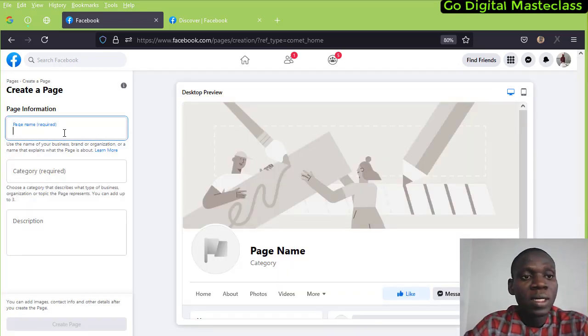Once you click on page, it will take you to this part where you are going to put your page name, category, then description of your page. After that, you upload your profile picture, then cover photo, then voila, you've created a page without stress.